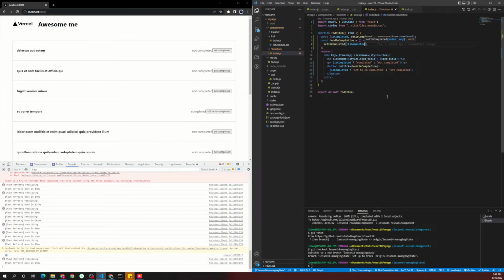Okay, now let's see if that works. If I click set completed, because it's not completed, I'll say okay, set it completed, completed, and my button text has also changed. Nice, right? Now let's do some styling so this looks much prettier.